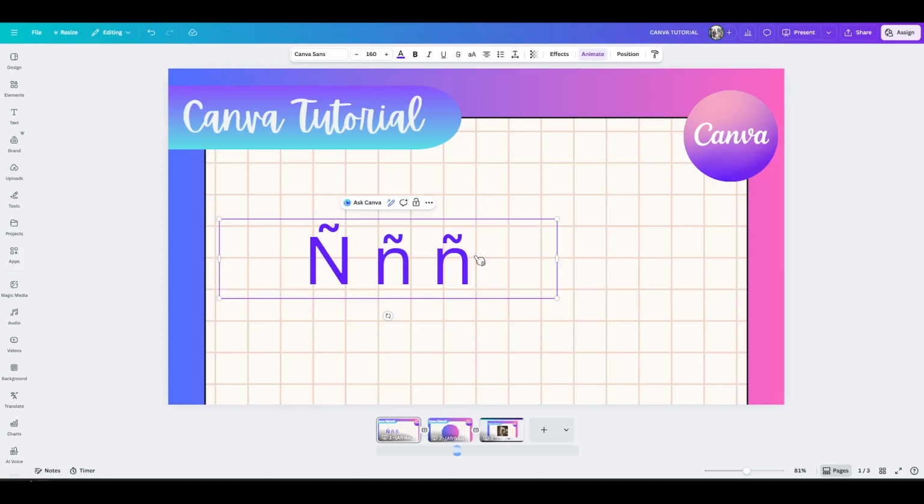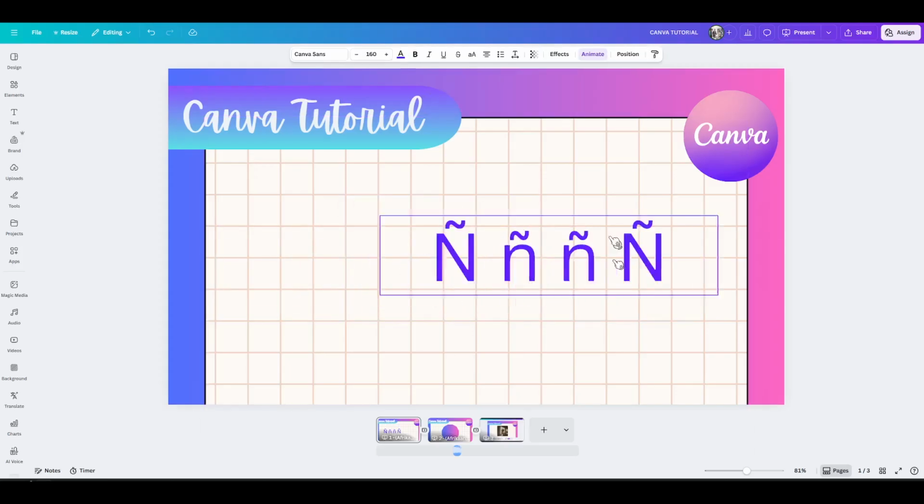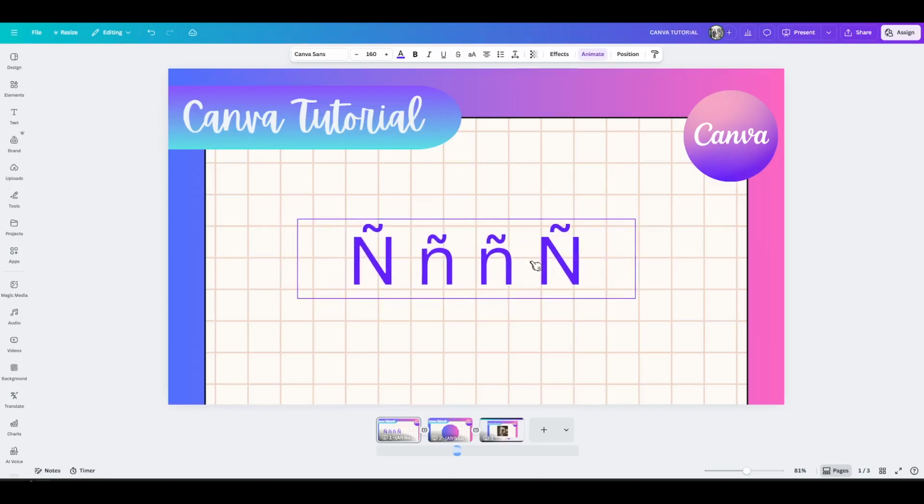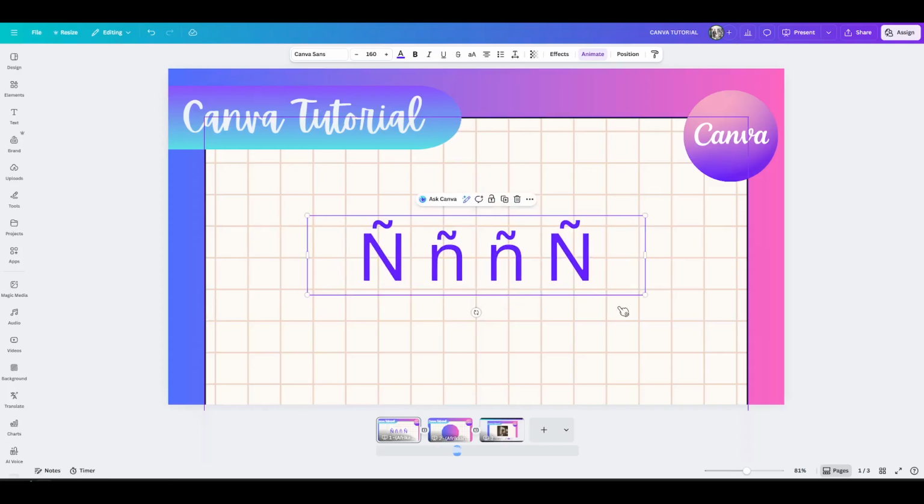For the uppercase version, the process is the same. Click where you want the letter, press and hold Alt, type 165 on the numeric keypad, and release Alt to insert a capital Enye. Use this when the letter begins a name or a sentence, or whenever your text needs an uppercase character.